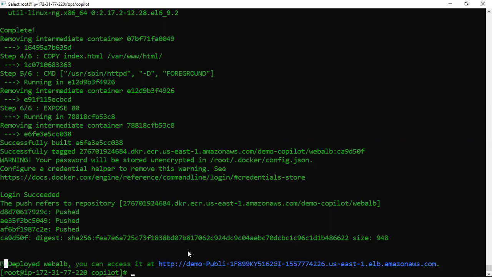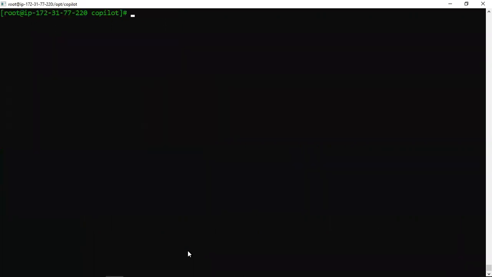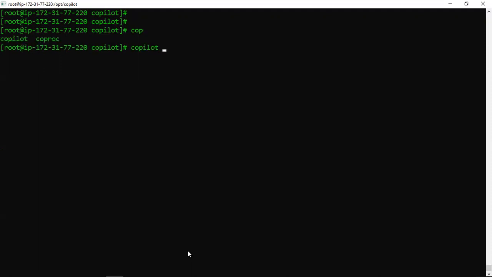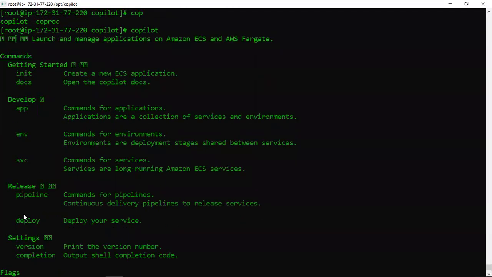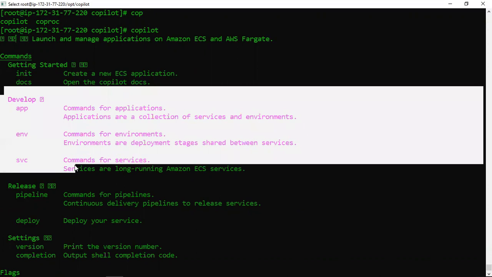So let's clear the screen over here. And if I type Copilot and hit enter, then I can see there are a couple of commands, for development, for the release, for the settings. So let's go ahead and try and play with these three things, right? And after that, we're going to delete this one.